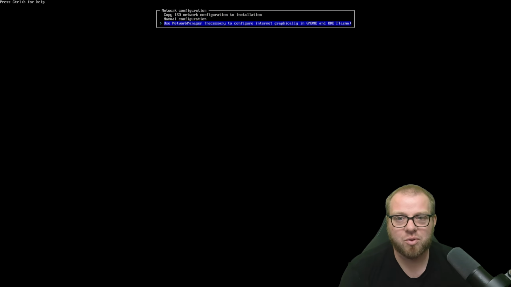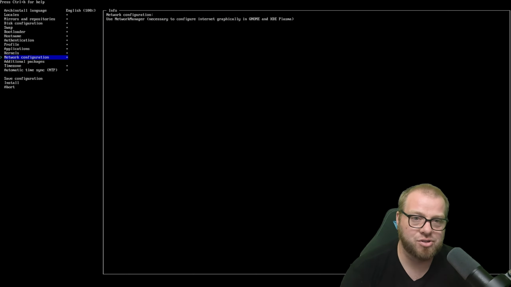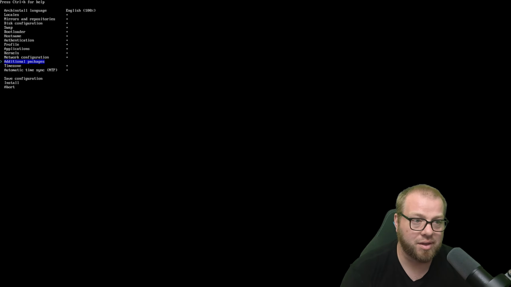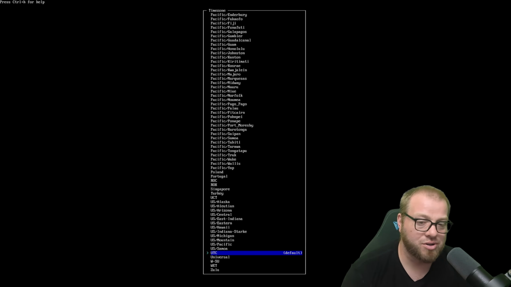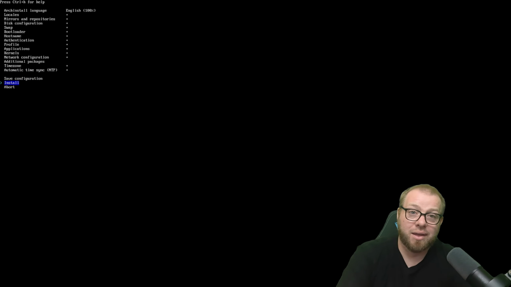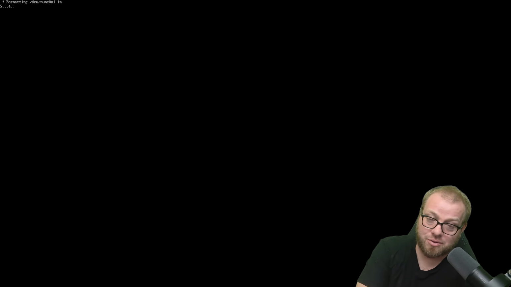Network configuration, we're using KDE, so we're going to use the NetworkManager, right? This is a graphical user environment that allows for us to have network plugins. Additional packages we're not really concerned about. And time zone, I am going to go all the way up here to US Eastern because I'm in Eastern time. That's it. It's easy. It's pretty painless. We go ahead and click OK on install. We click enter for yes. And then we just let the system install.